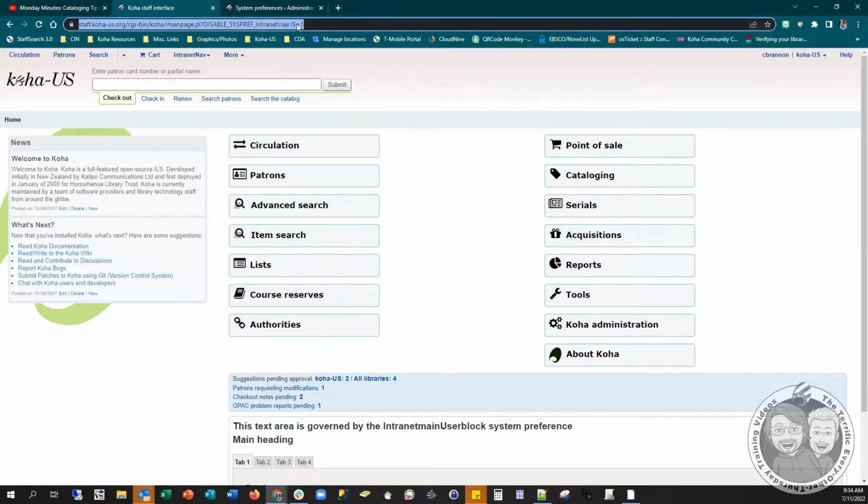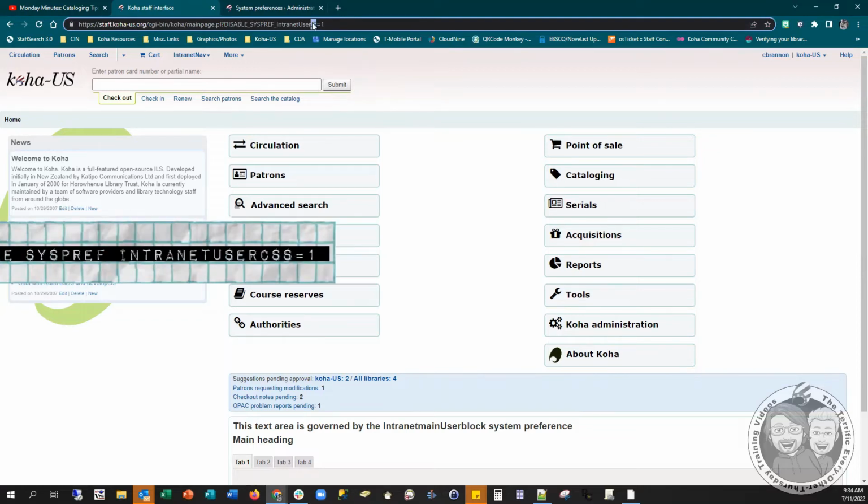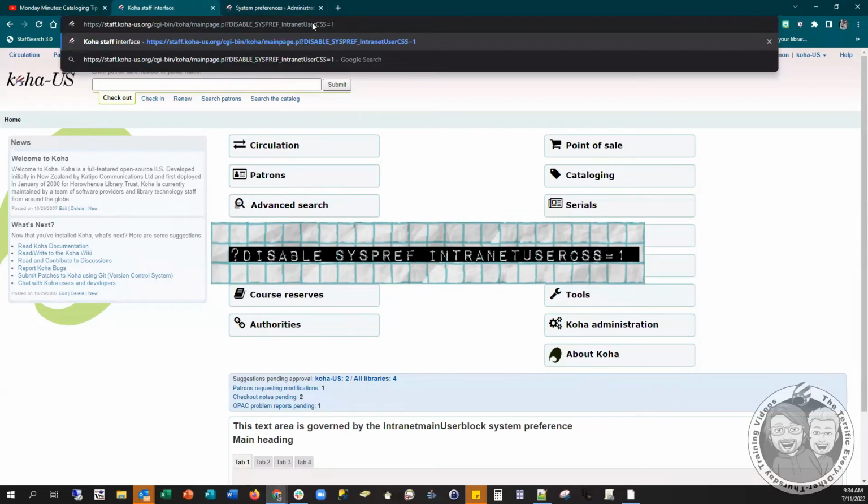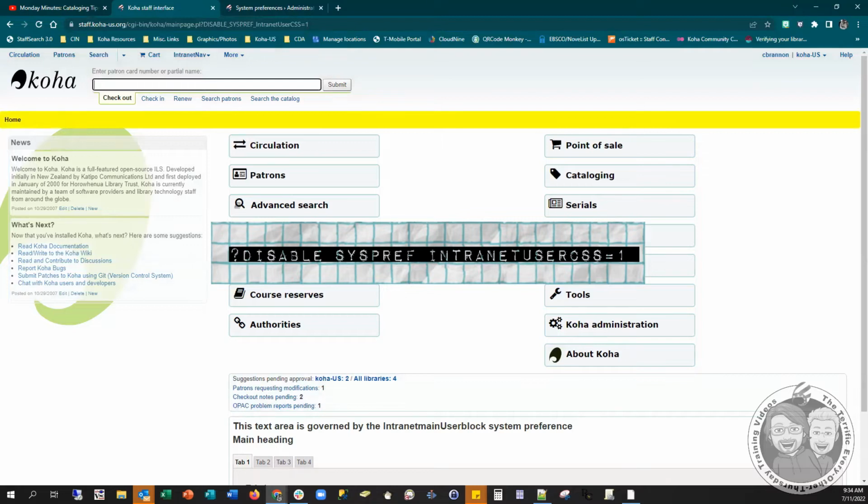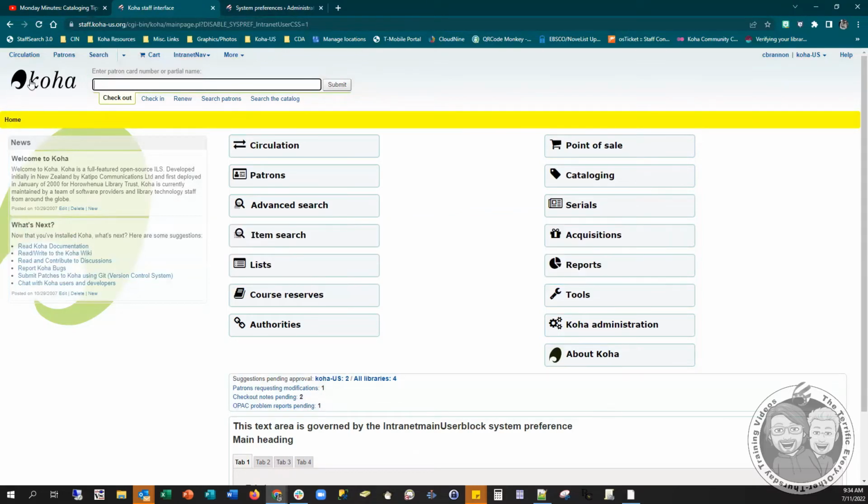Now, if you want to do CSS, the line is very similar. It's CSS instead of JS. And so if I change that and press enter, now the jQuery comes back, but the change that we made in CSS, that's gone. It's been removed. Yes. Yeah. So this makes it a little easier for you to debug one or the other.